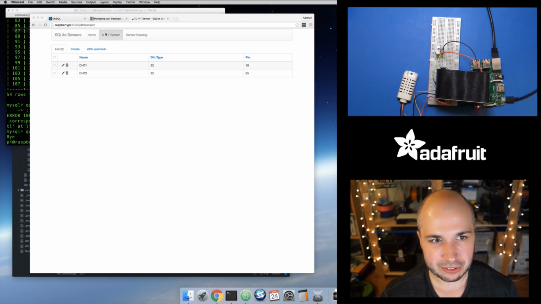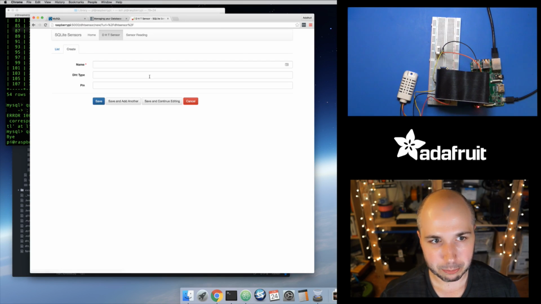table. Oops, I realize I'm not showing this on the screen, so let me switch back to this. So yeah, remember this DHT sensor table here, if I just want to add a new sensor, I just have to create a row, and I've got a whole little GUI to do that.